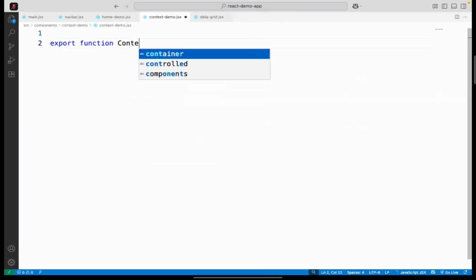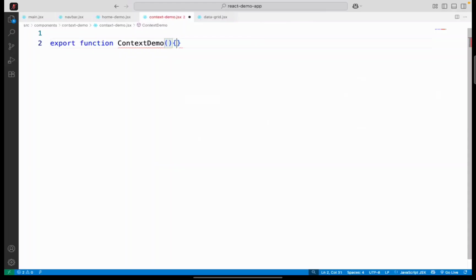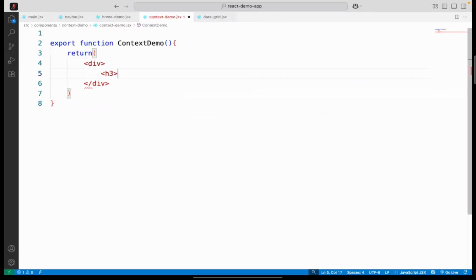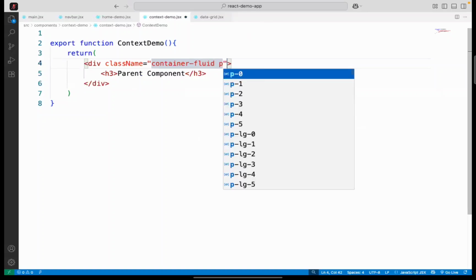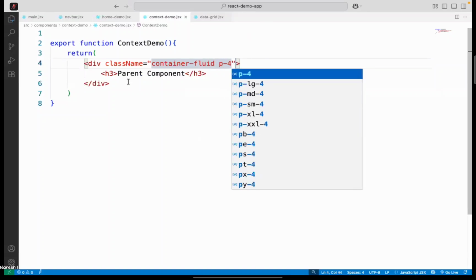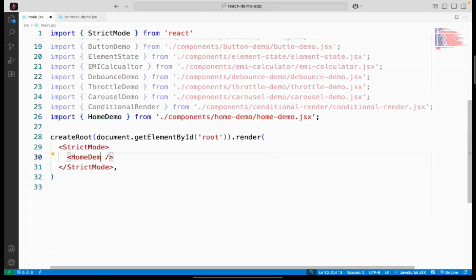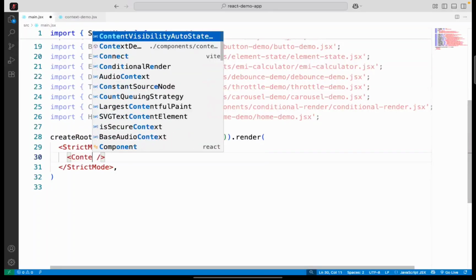Export function ContextDemo. And here I will keep a heading, parent component, with class container-fluid. So this is the parent component. I will make it the startup, so it will start with ContextDemo.